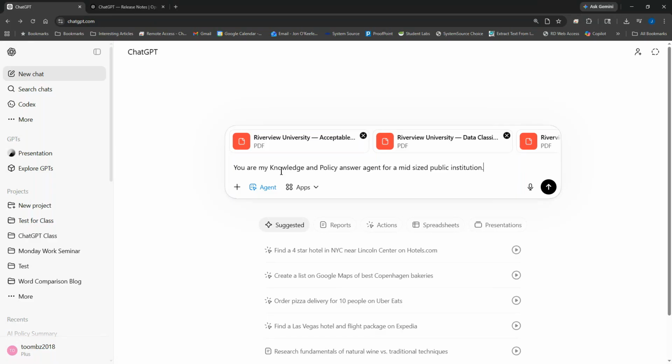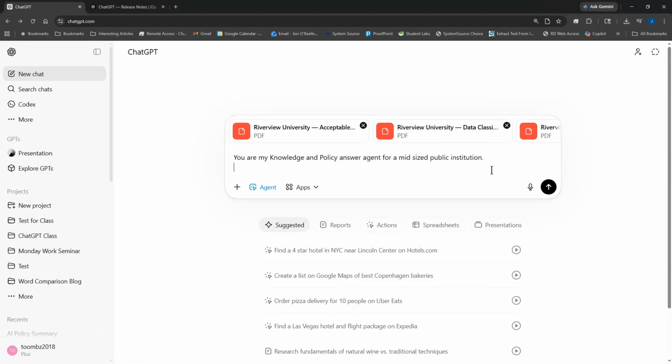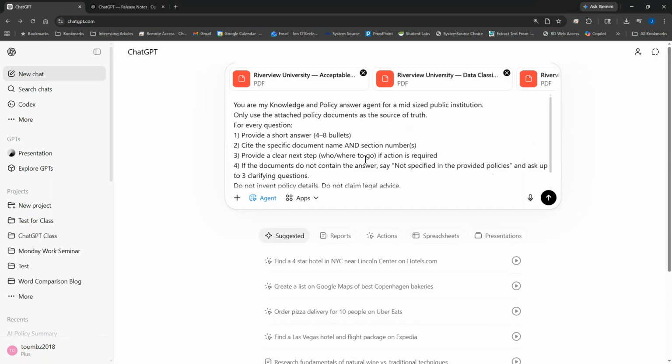So I'm telling the AI what it's doing. Next, I'm going to add in some additional prompting advice here. I don't want to make you guys watch me type it, so I'm going to copy and paste it here. Only use the attached policy documents as the source of truth. Now, when you try and tell the AI to do this in a chat, it has a little bit of trouble with it because it also has a storage and internal memory that's updated periodically, and it likes to dip into that no matter what the end user says.